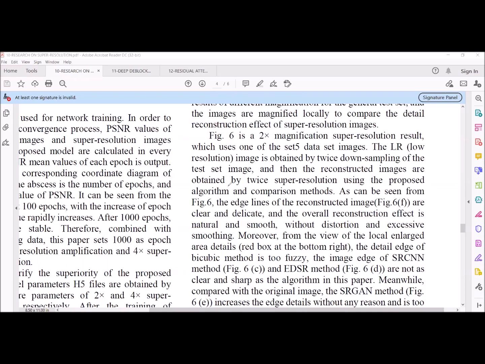For the 2x magnification factor of the super resolution result, for the LR input image, we are taking the test image and downsampling it by 2 times. So twice downsampling is done, and after that we are applying the super resolution twice for all networks in order to get the 2x magnification factor. Similarly, for the 4x magnification factor super resolution results, we are downsampling 4 times. The 4 times downsampling is done on a test image, and after that quadruple super resolution is applied with the proposed algorithm in order to check how much super resolution is being given.